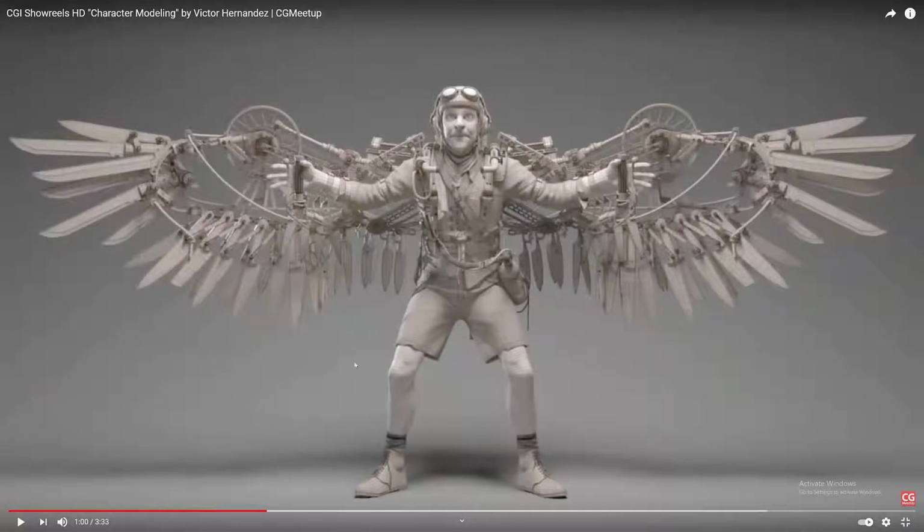This is the whole model with the mesh. Can you see, everything is polygon, polygon, polygon.